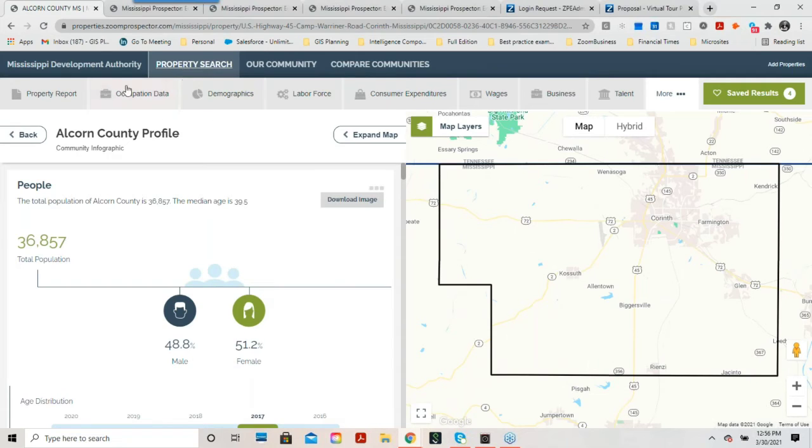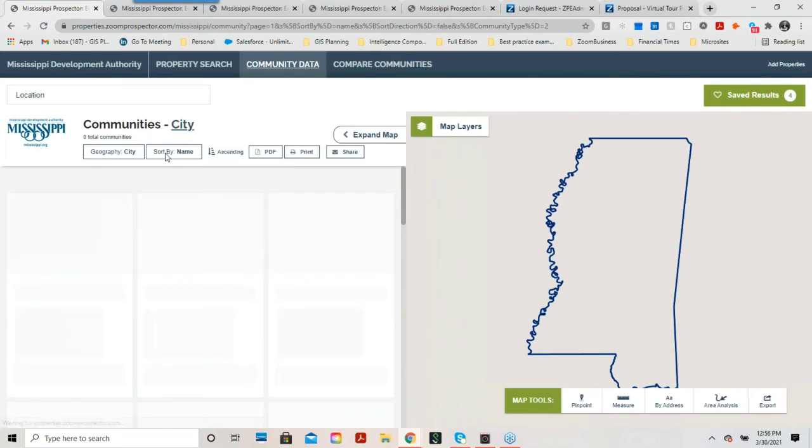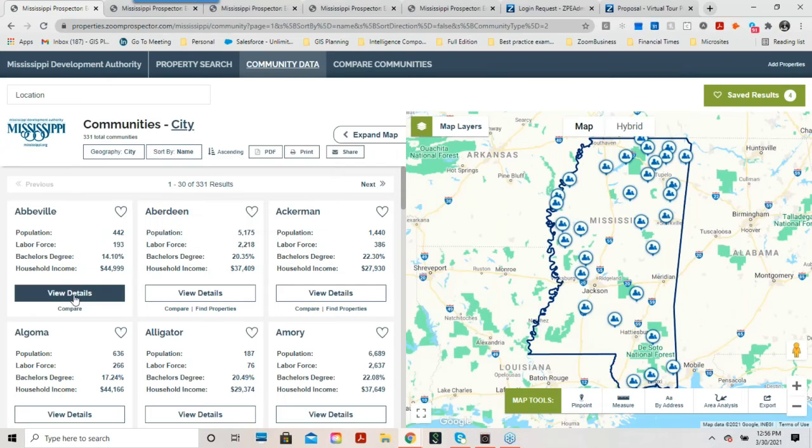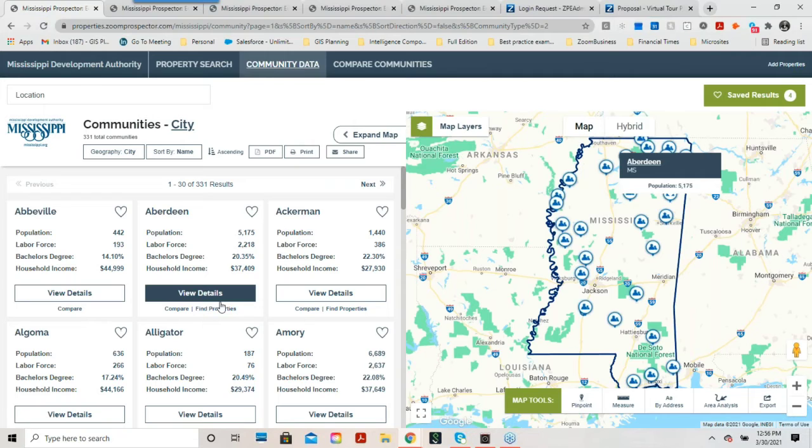You can search it not only in the actual progression of searching a site and building and all of the different reports that go with it, but you have the ability to search by community. This community tab allows you to just go ahead and search by any community, city or county. It's alphabetized. You can sort it by name, you can sort it by population, and then any of your communities that have properties will have that Find Properties button as well.